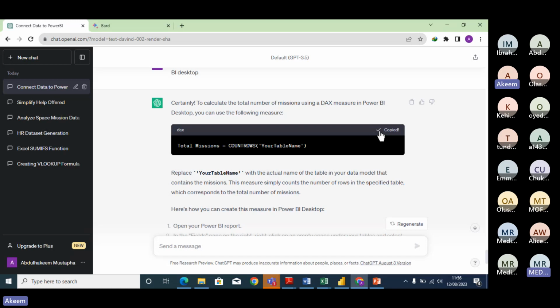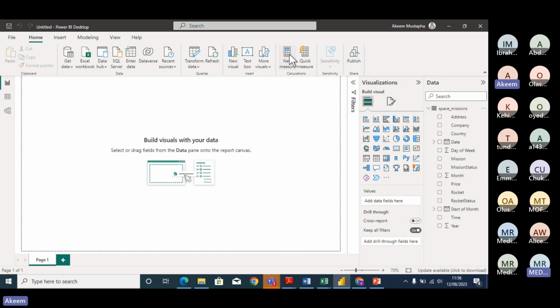Let's copy this and go to our data view. Let's create a new measure.